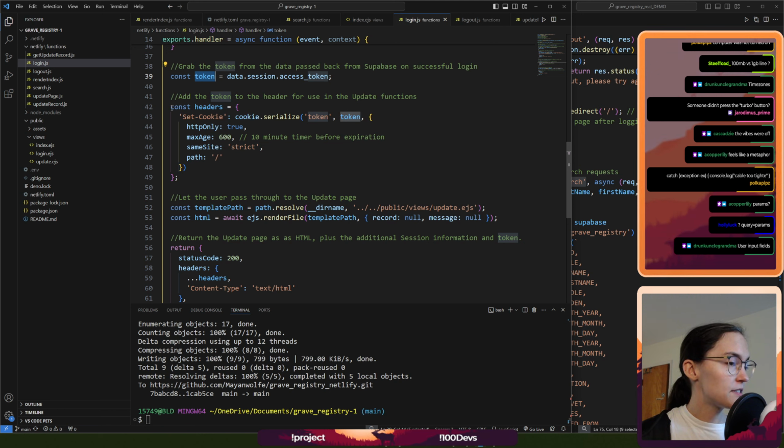So I'm going to set my headers. I'm going to generate a cookie, and I'm going to pass in the token, and I'm going to give it an expiration date. So this token will expire after 10 minutes, and then when that happens, the user is not going to be allowed to, number one, access the update page, and number two, actually hit the database at all. Because as soon as this token expires, it's going to be trashed.